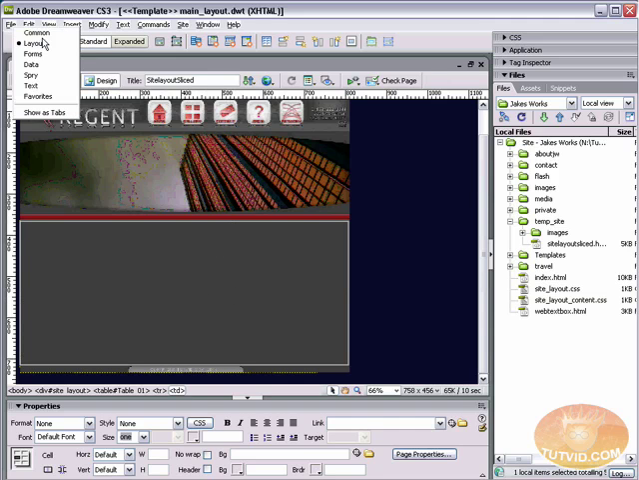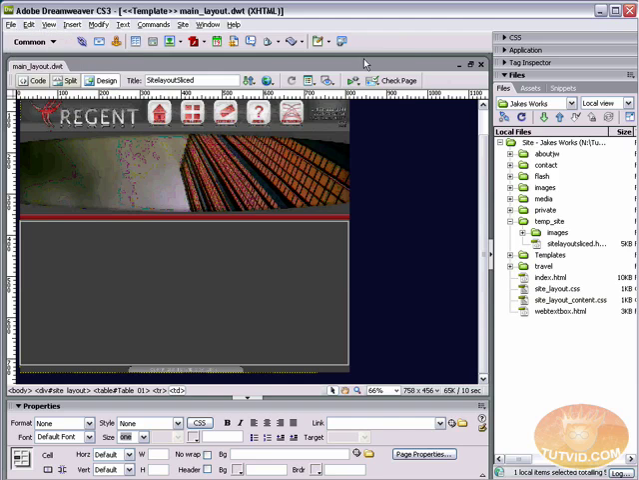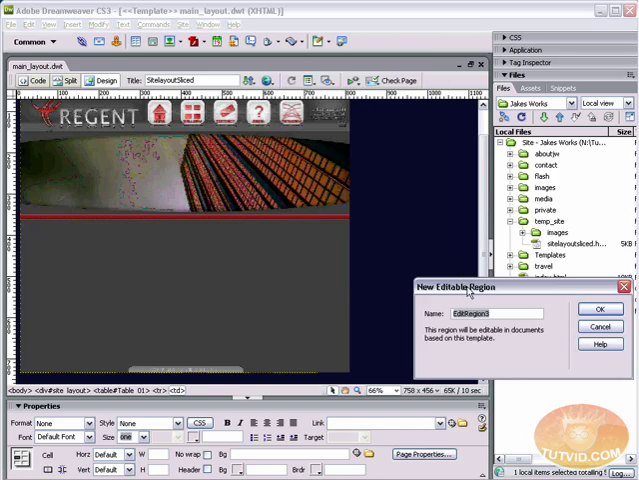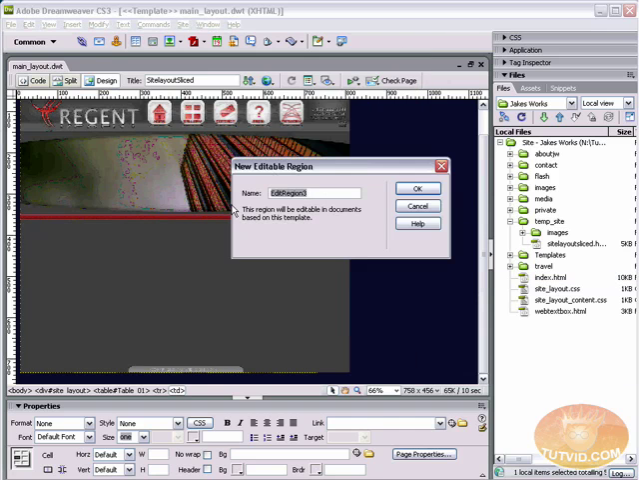Don't worry about that. Come up here to the Common tab and click on this little green button up here, and if you click and hold, you get some options. Make template, make nested template, editable region. That sounds kind of interesting. Let's do that. And now Dreamweaver is saying this region will be editable in documents based on this template. That's great. That's exactly what I want.